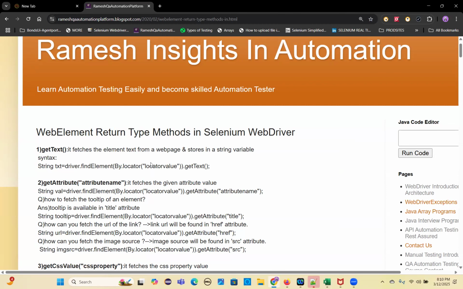So return type methods, basically they return the value. They're going to fetch the value. So first one is a get text method. It gets the text of a web element. It fetches the element text. Any element text you want, you can use get text method.